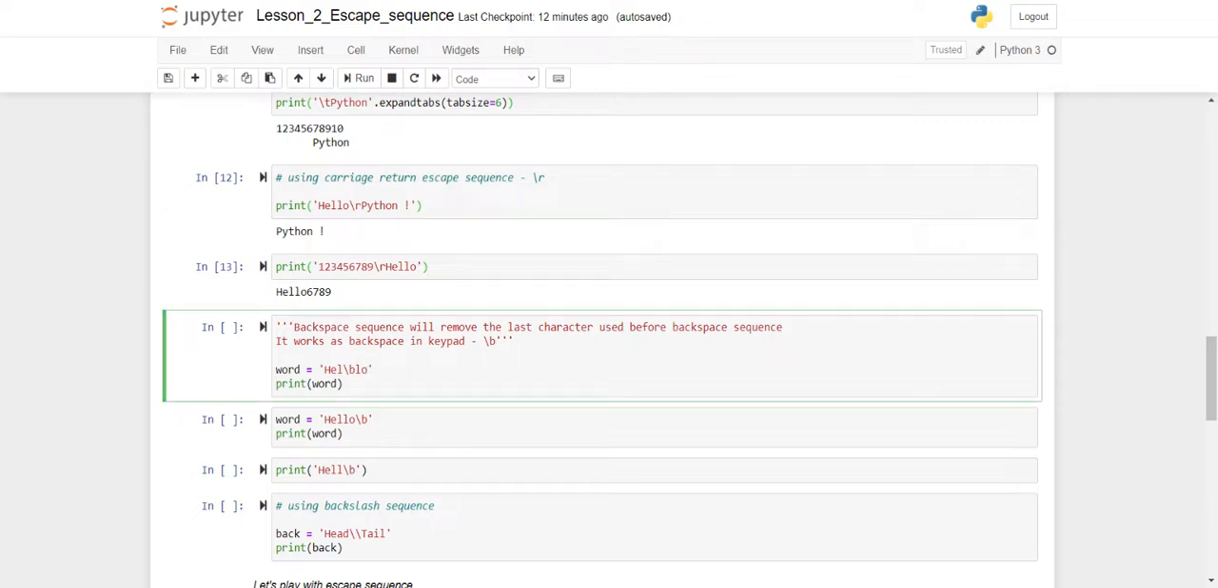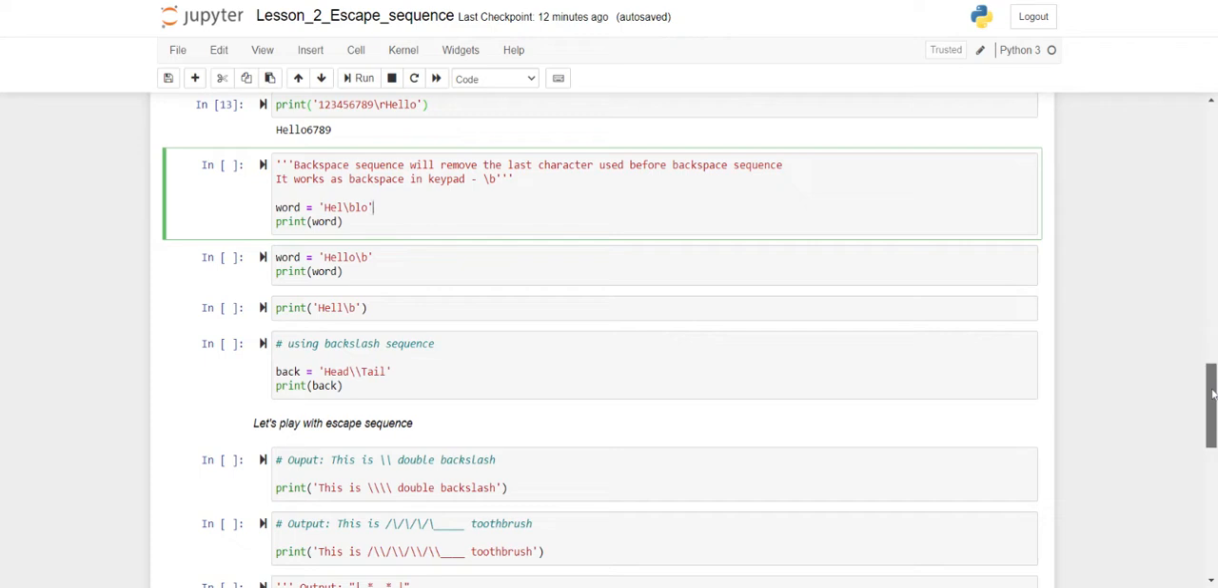So now there is another escape sequence, that is backslash B. And maybe you noticed I defined this statement in multiple lines. To define a multi-line statement, I use three quotes. As we learned in our previous video, to create a multi-line comment, we use three quotes. It can be double three quotes, it can be single three quotes.